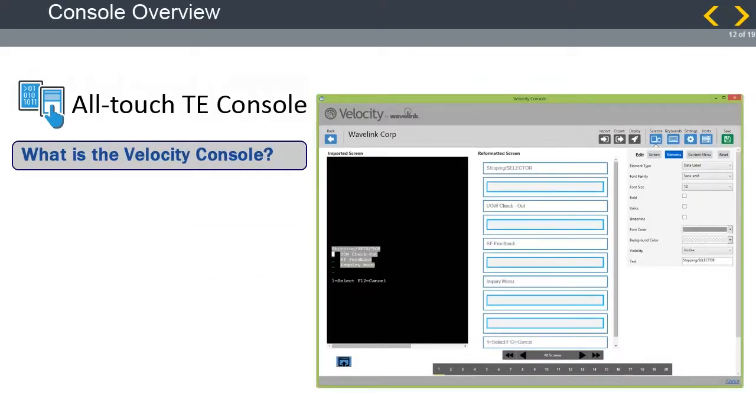All tasks associated with creating and editing projects are done through the All-Touch-TE console interface. The application allows you to create custom keyboards with unique layouts and key values, associate specific host profiles with an application, set up customized HTML and CSS templates for individualized themes, and import and translate screen captures into HTML.